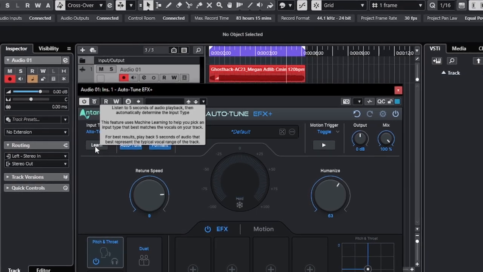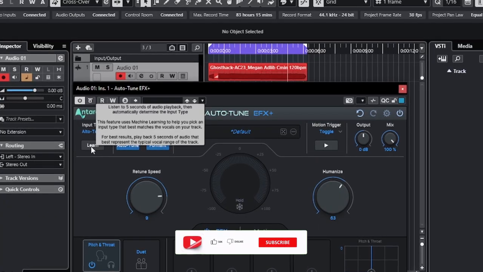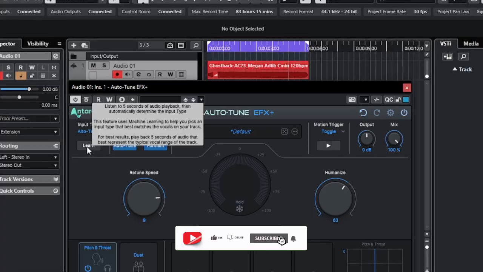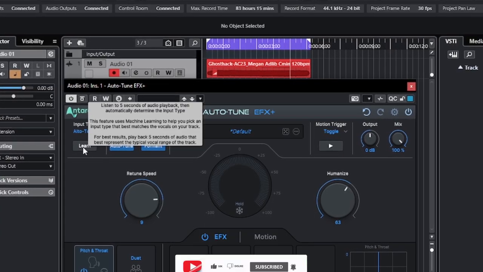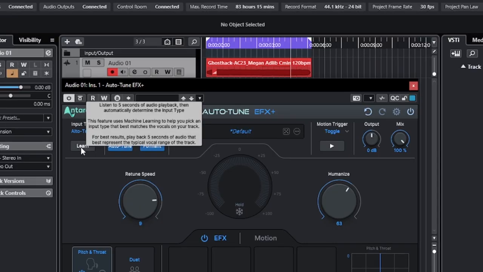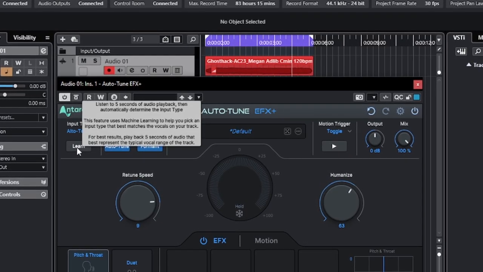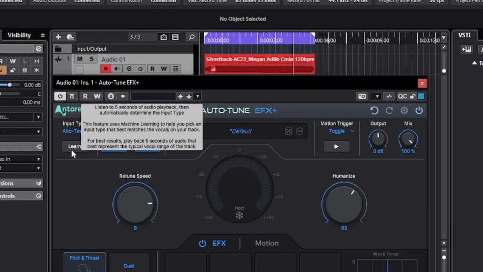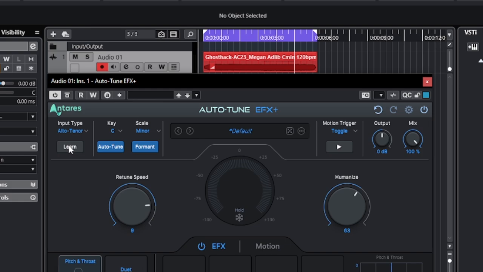This feature uses machine learning to help you pick an input type that best matches the vocals on your track. For best results, play back 5 seconds of audio that best represent the typical vocal range of the track. All right, so if you look here, that's everything you need to know about the learning. So this is like artificial intelligence, AI, that's going to listen to your vocals.